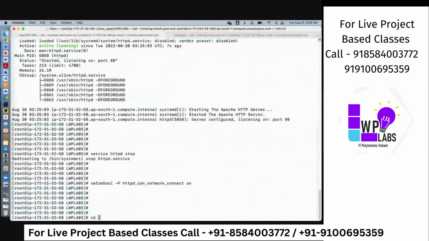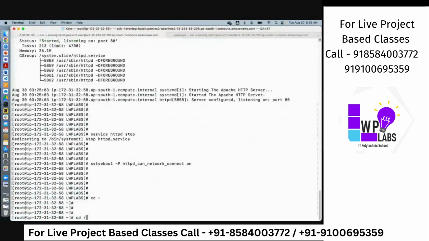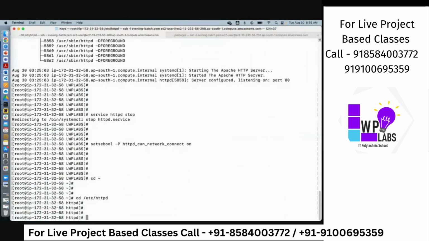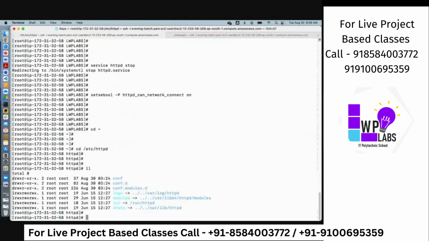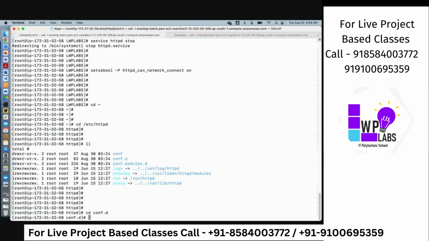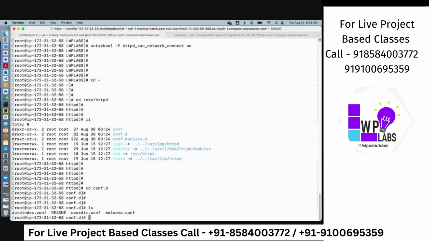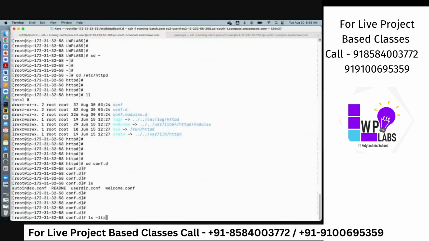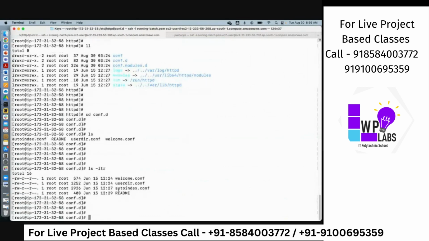Okay, so then again cd, cd /etc/httpd. Okay? So ll. We have a configuration file. So now cd, go to the conf.d directory. ls -l. So we have a user directory, auto index, read.